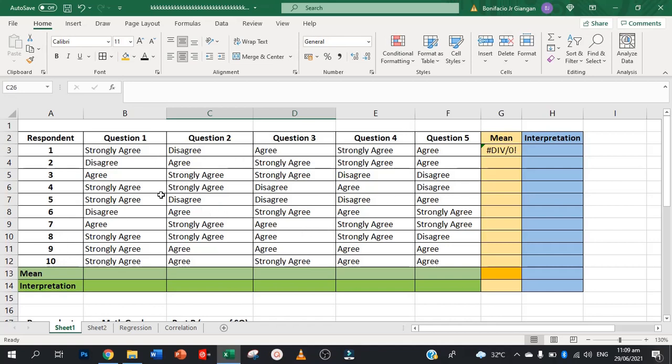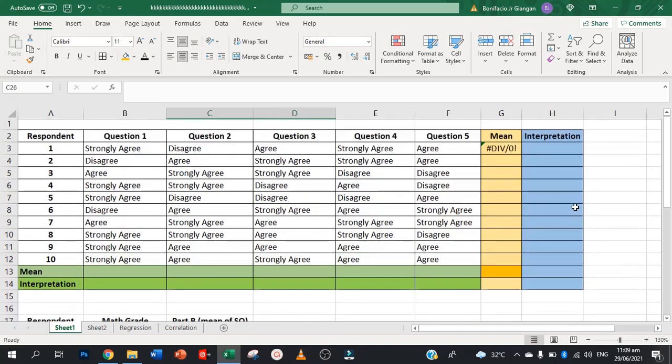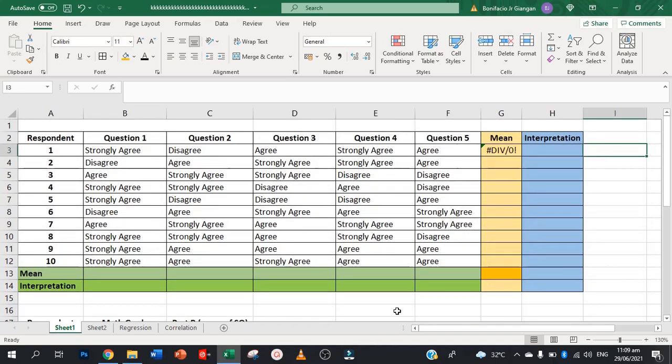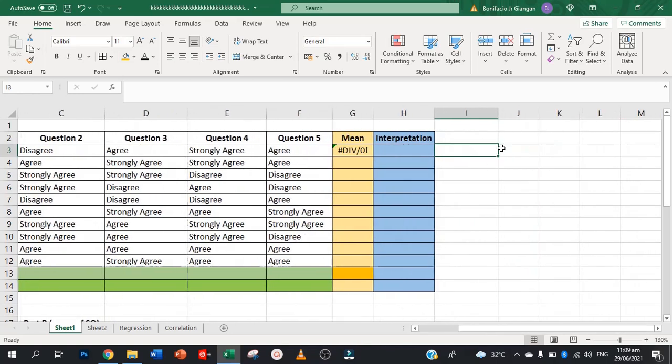After you plug in, for statistics, we are not going to analyze this as it is. We are going to assume everything. For example, strongly agree, you will put 5. Okay, for example, 5.